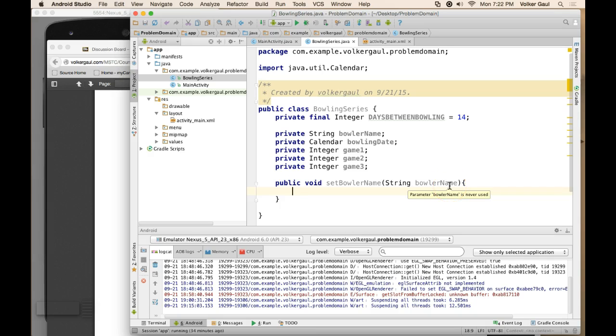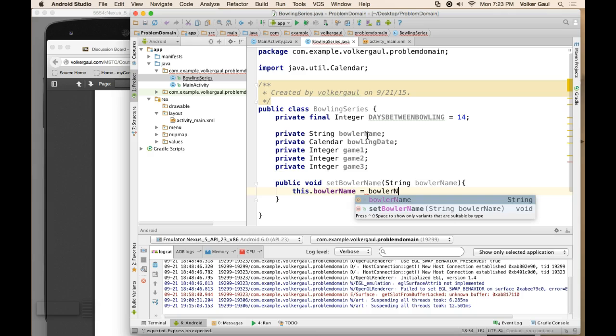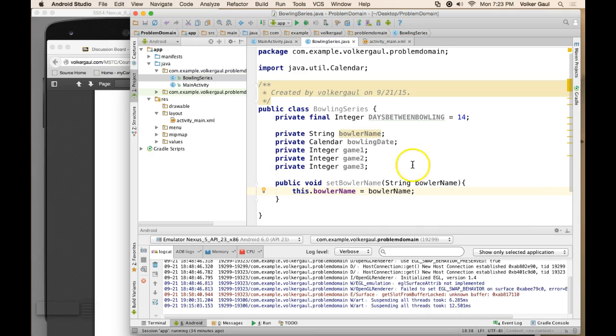That seems a little confusing, doesn't it? You get these two bowler names, this one and that one. How do we tell them apart? Here's how you do it. You say this dot bowler name is equal to the regular old bowler name. That's how you distinguish the two of them. Okay, the one after the equal sign refers to this one. The word this refers to this current instantiation of the object.